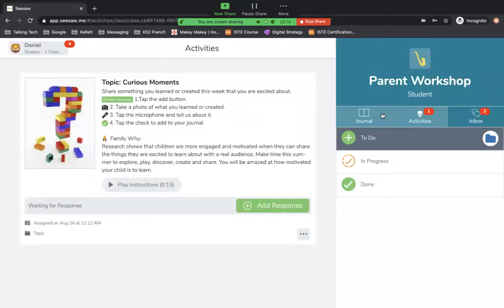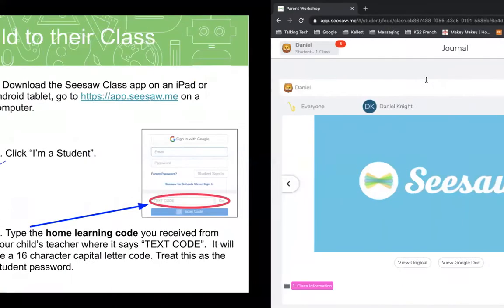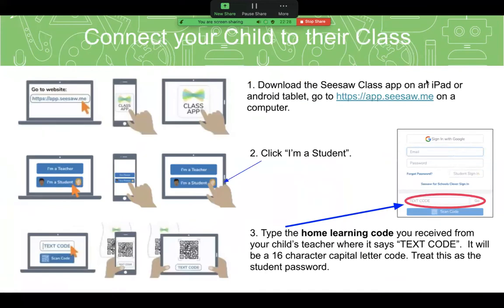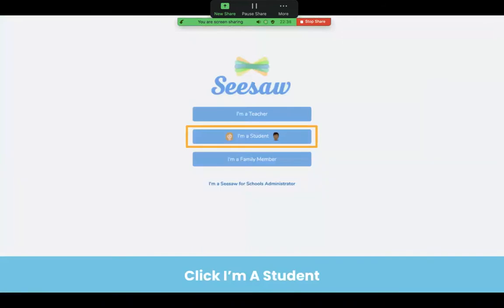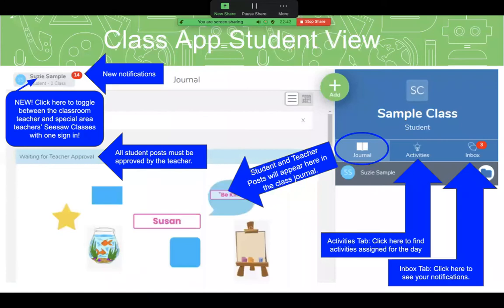And you're signed in. It takes you to your child's journal view normally, and you'll have a few different areas that I'm going to point you around now from my slides. So I am sharing this presentation with you. There's an info slide for each element to begin with, and then it shows you the steps. First, you open the app, click I'm a student, enter your home learning code, or scan the QR code by clicking on scan code, and you'll get into that class app student view.